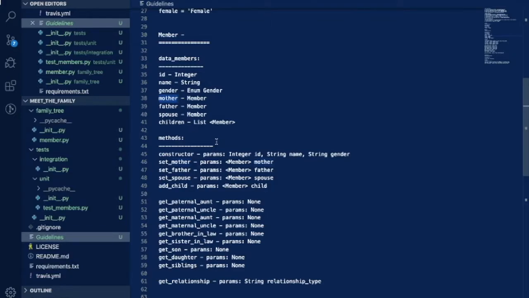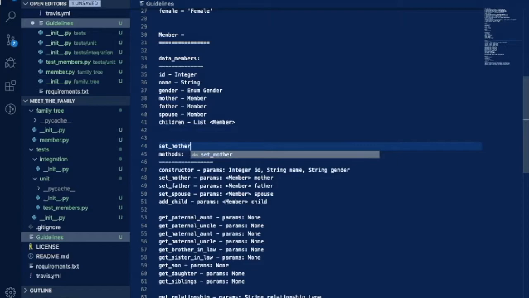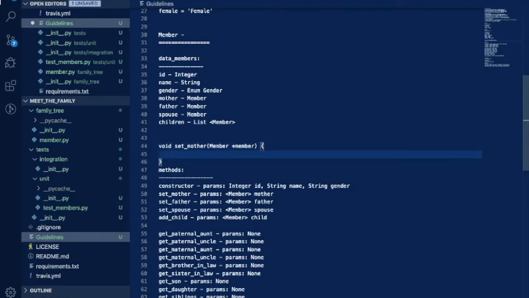If this was a statically typed language like C++, I would create something like this: set mother, taking a member pointer, and we probably have a return type. Let us call it void. So we would have something like this, and if I passed anything but the member class over here, I would basically get an error.